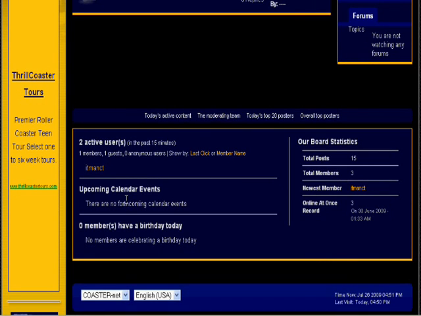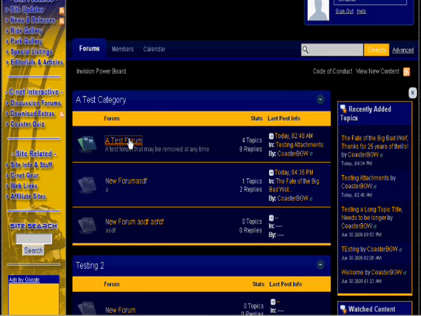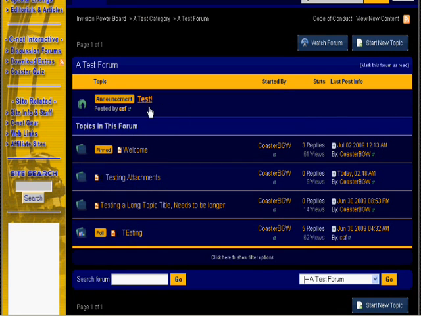We still have the upcoming calendar events, member birthdays, newest members, total posts, most online, yada yada yada. Still have the moderating team, who posted the most today, overall top posters in today's active content. So if we go up here, I guess first I'll show you some new posting things. If we go into this test form I created here, you can see an announcement has been posted by Coaster SimFan. And then we see a topics here.